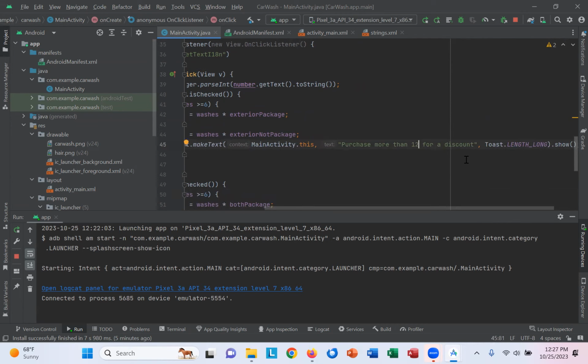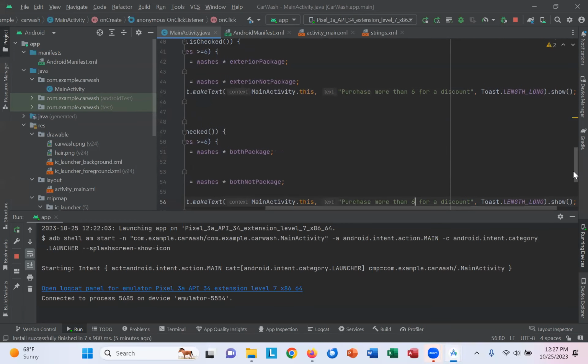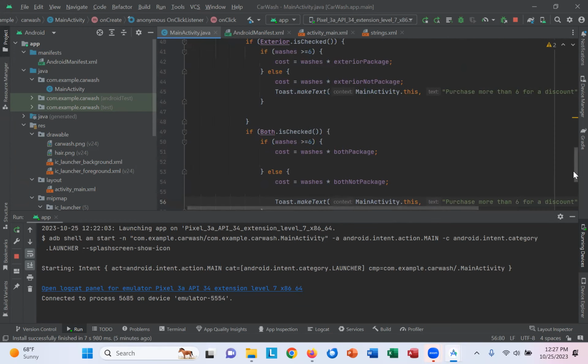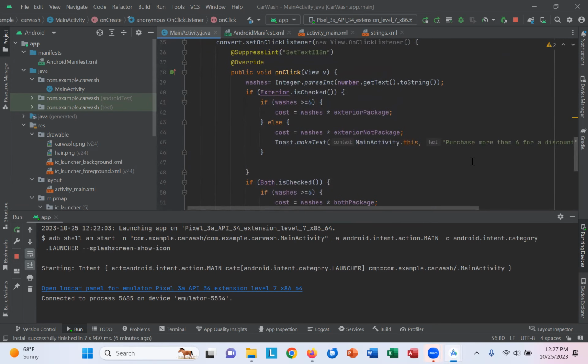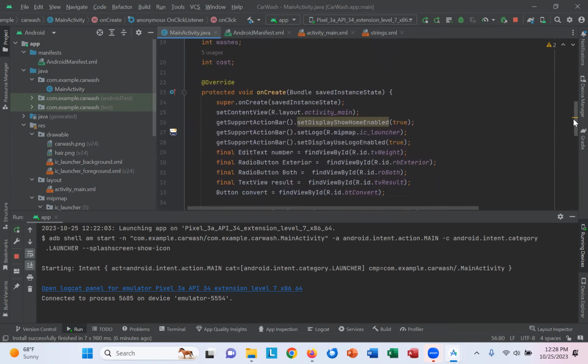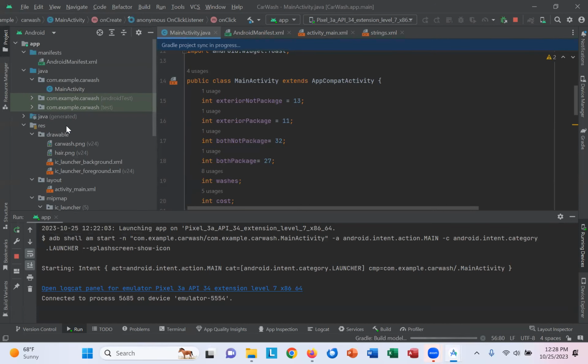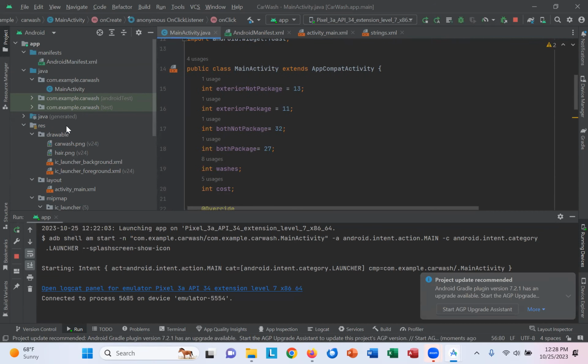And now instead of purchase more than 6 for a discount, our display for each is going to want to show purchase more than 6 for a discount. Because if you purchase less than the discounted price, that text may pop up. Oh, you didn't get a discount. If you want a discount, here's how you get the discount. So then we would go ahead and sync that and run it.